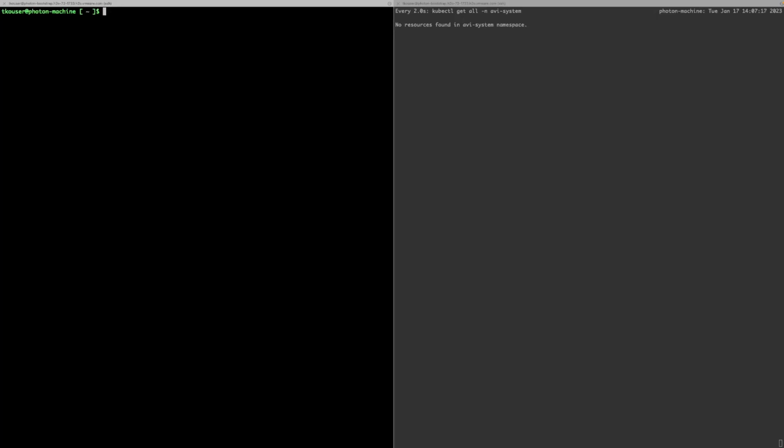In the left pane, I'm currently set to the context of the management cluster, and I can confirm this by issuing a kubectl config current-context, and you will see that the context is currently set to the management cluster.